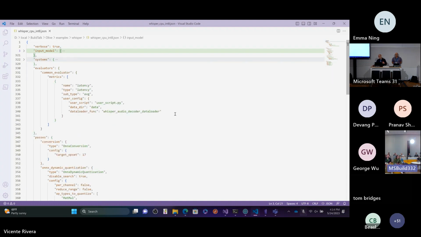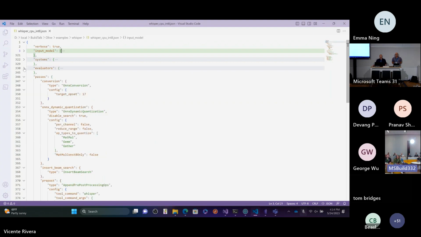Then after that, you're going to describe your evaluators. In this case, we're going to use latency as our metric for checking what is the most efficient model for me to use, and this is going to be run after each pass to determine what is the best option for me. Now we have the different passes that the tool is going to be running.